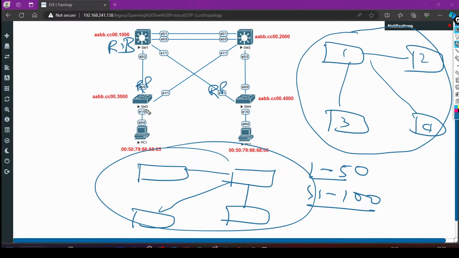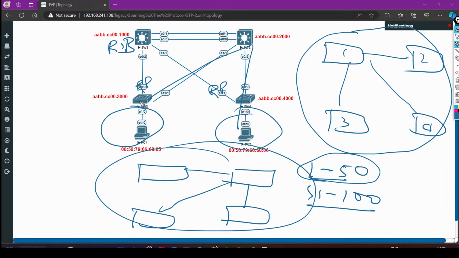Now if VLAN 10 users communicate with each other, right? They are going to use this path. When VLAN 51 to 100 users communicate, they are going to use this path. When VLAN 1 to 50 users communicate, they are going to use this path.